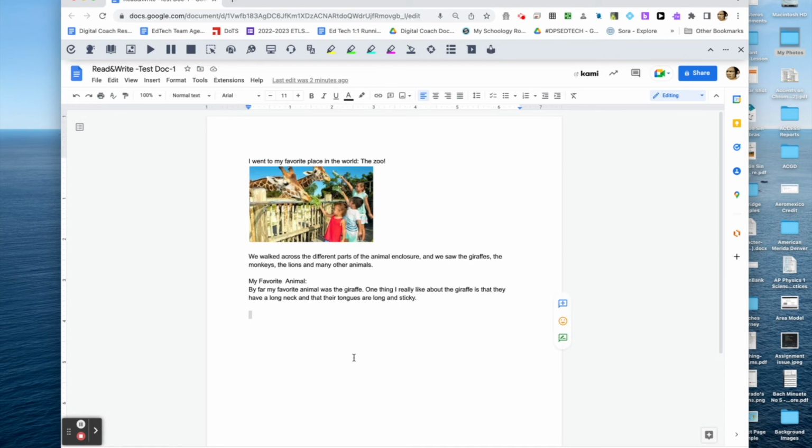Another very useful tool is actually the Talk to Type tool. As the student talks, the extension will be typing the words into the page.